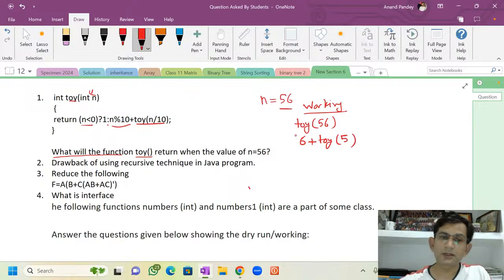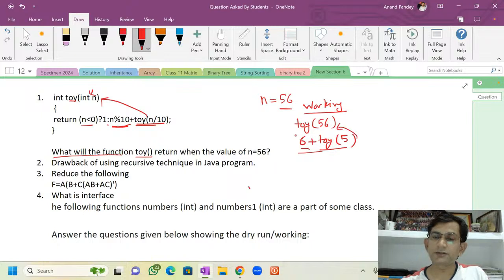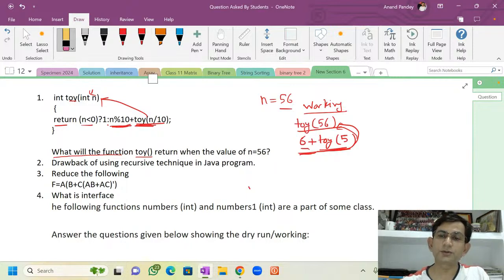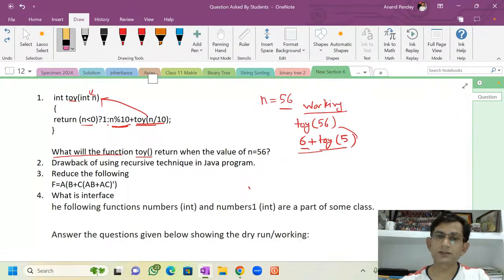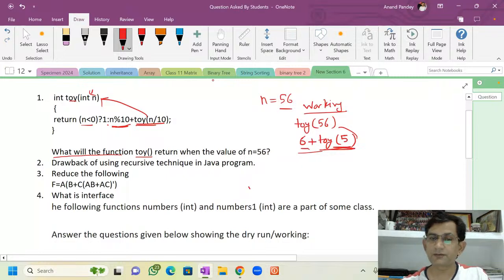So the toy function will be called again. What will be postponed? The addition of 6 plus this call, and returning to this function will be postponed. Before that, the function is called again. We are calling the function again from here, passing 5 to the function.